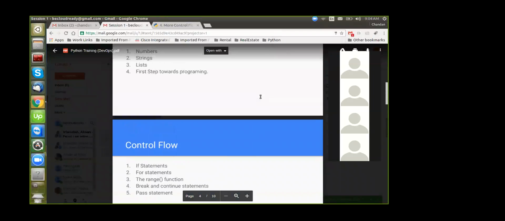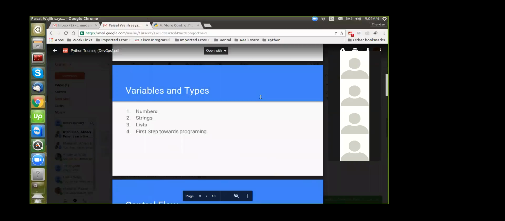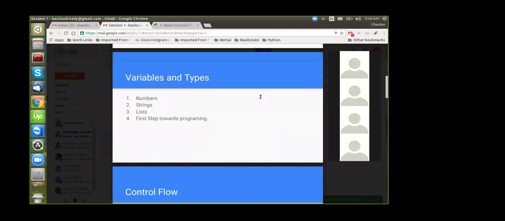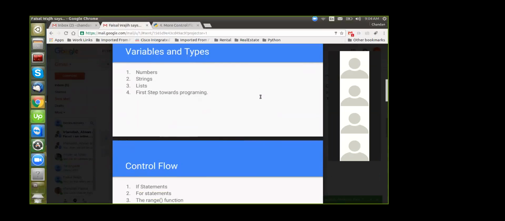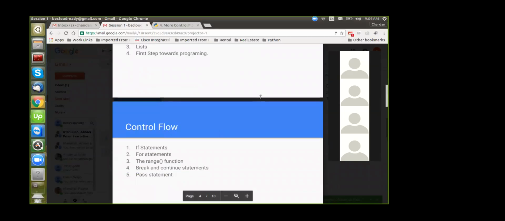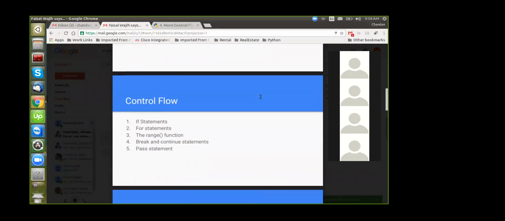So yesterday's session, we went through variables and data types and a few examples of simple programming. And today I'll go through control flow, like the if statement and for statement. We have already touched upon them, but we'll go through more examples. Break, continue, and pass. These basic control flow statements are, you can say, the heart of any software language.